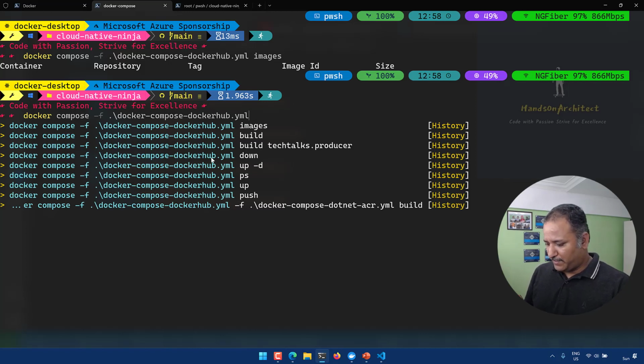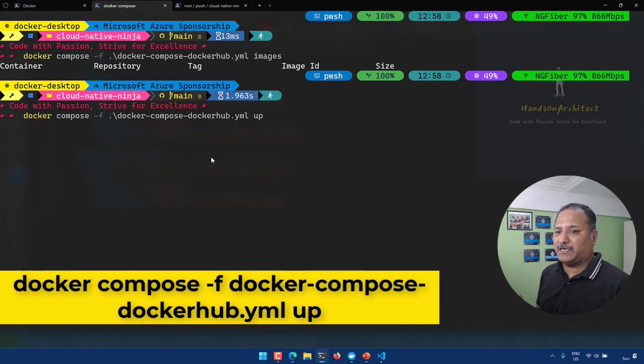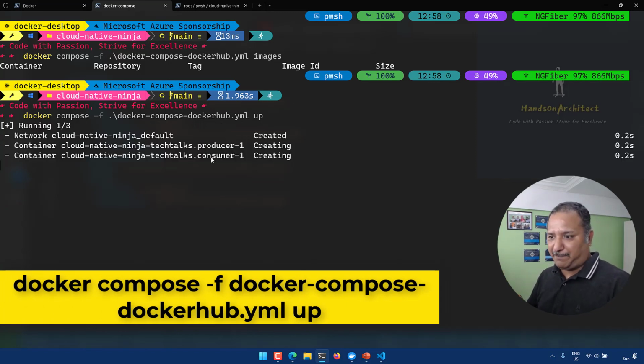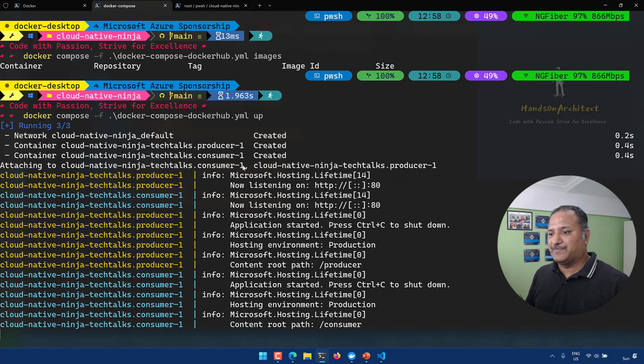So earlier we were using the docker run command. Now if I use the up command here, Docker Compose, give the file name, and up, we can see it creates a network, then it creates a producer and a consumer, and it will attach our terminal to the logs of those two, the producer and the consumer.